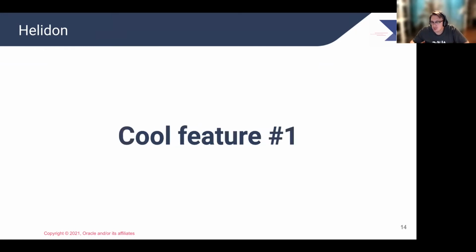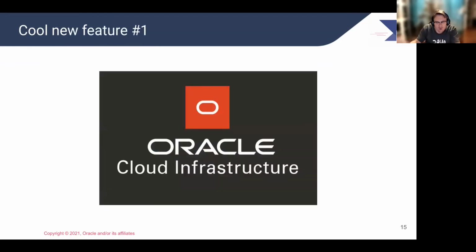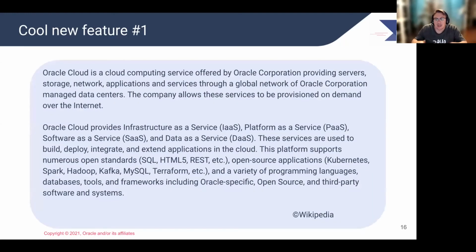So we have some cool new features, and cool new feature number one actually is, once again, Oracle specific, because we decided to make a very good connection to Oracle Cloud Infrastructure. And as you know, Oracle Cloud is very big. It's one of the first big platforms that provide everything: infrastructure as a service, platform as a service, software as a service, even data as a service solution. So we get everything there. And we support practically everything in the world. And I believe many people actually use it.